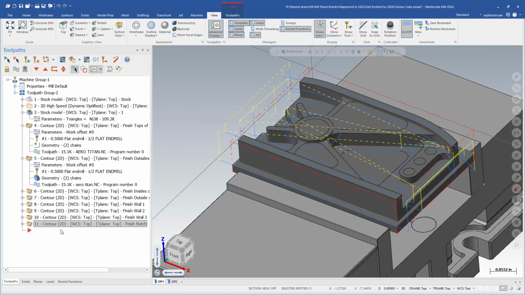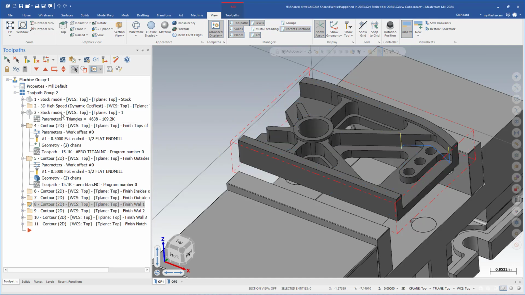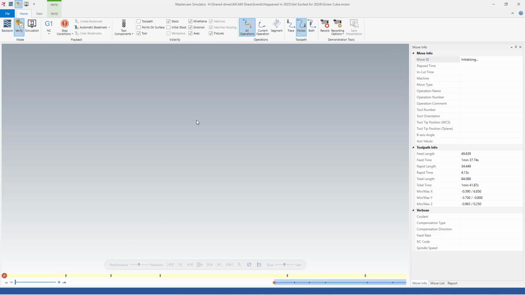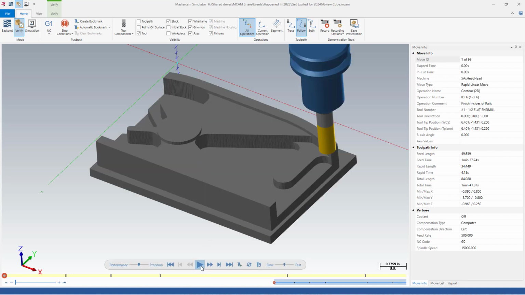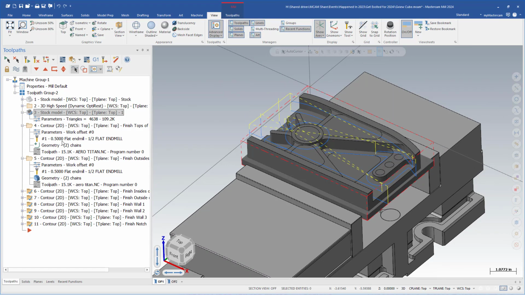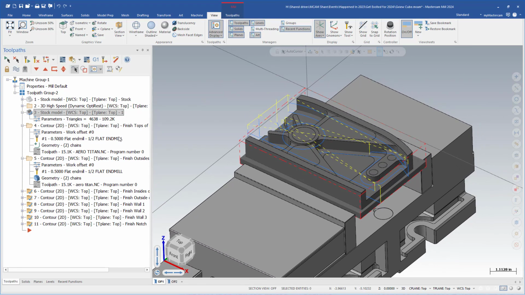Now, you don't have to select them in this particular way. For instance, if I only wanted to run ops 6 through 11, I can use control and click, and that can add an additional selection without picking operations in between. So now it picks that stock model and just runs the ops that I picked. So really loving that update. I think that is a welcome update in my mind.